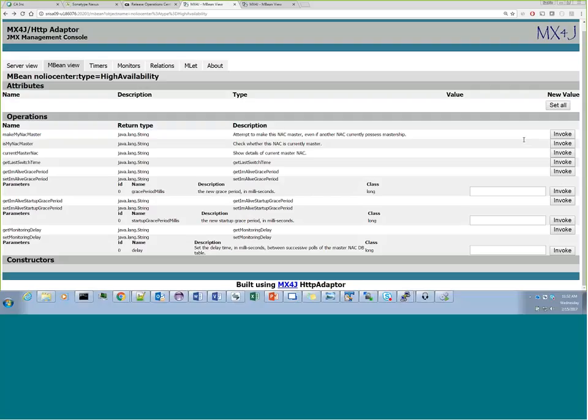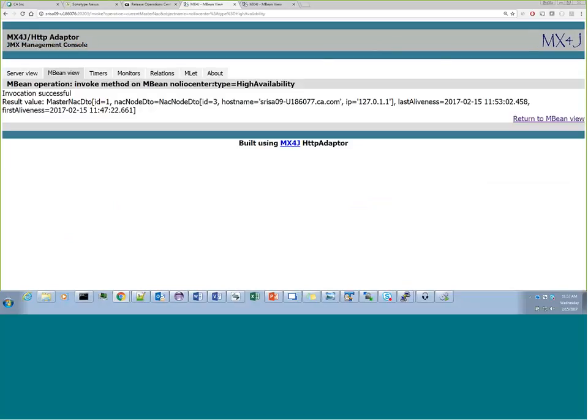JMX console. Yeah, it's the JMX console. This is the management console that is there. So simply go here and check who is the current master, and simply invoke this and it will give you the answer to that question.